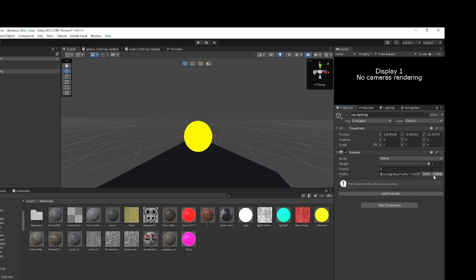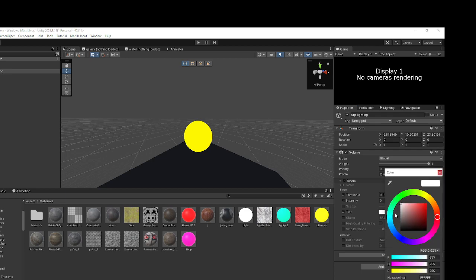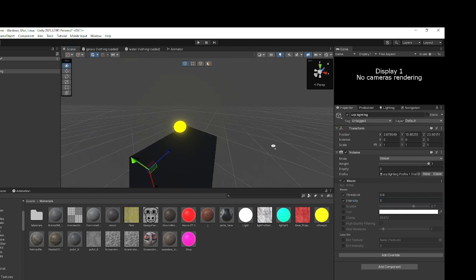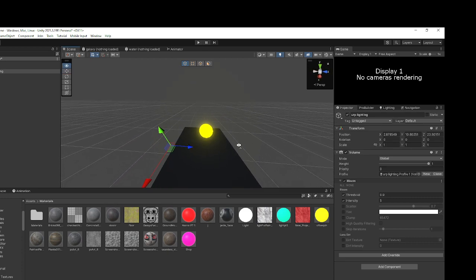And then just click new, add override, post processing, bloom. You're going to turn on threshold, intensity, and tint if you want. That just changes the color. Like, well, I'm not going to change it up because it ruins it for me. And then you're just going to turn this up to 5, and that should be nice and neon. Look at that. You could probably see like a little sphere around it.